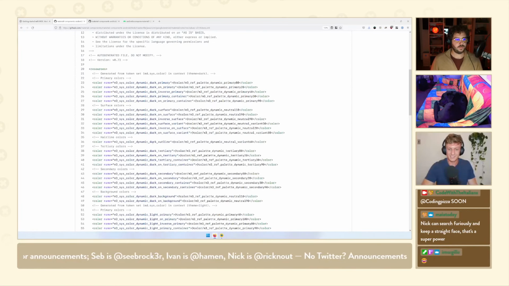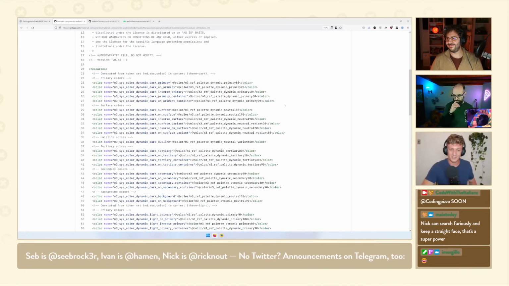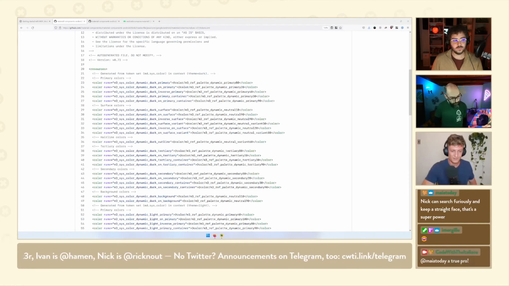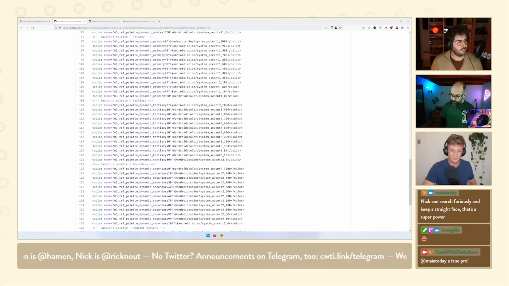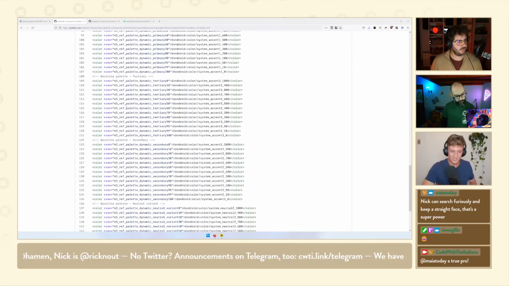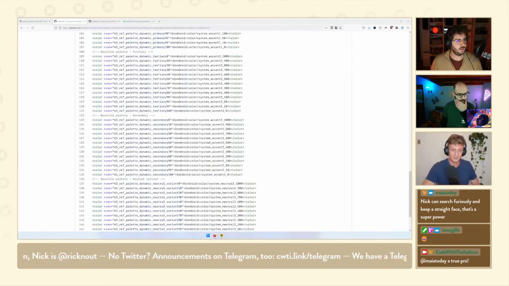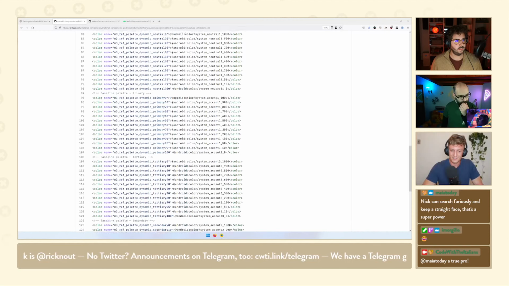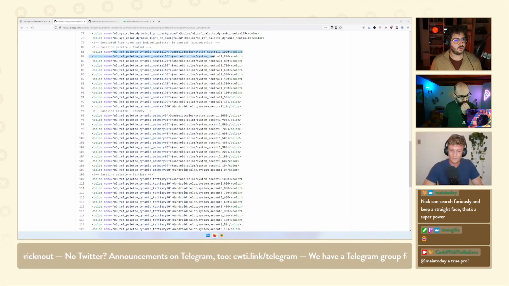This is where things get a little interesting. There's a whole lot of underscores out here, but you scroll down to where it says baseline palette neutrals. So palette, where it starts saying Android color system. Yeah, around about here. So maybe up here, neutral. Yeah, there you go.